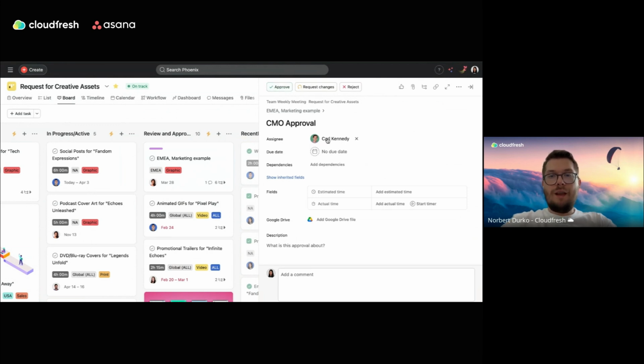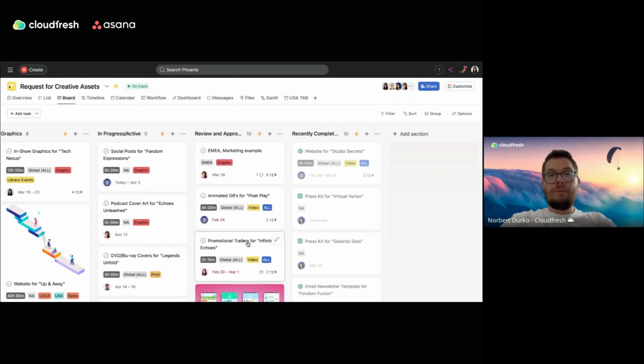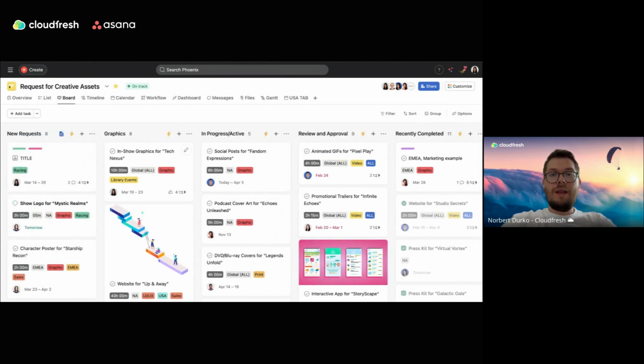So let's say Carl is happy. Let's say he hits the approve button. And after we got the approval from the legal team and other departments, we can basically finish the task by just moving it to the recently completed section, which is actually really great because now we're really fully organized. We know what is happening here. We can easily understand the flow of the whole creative production, and the collaboration between different departments is also really clear.